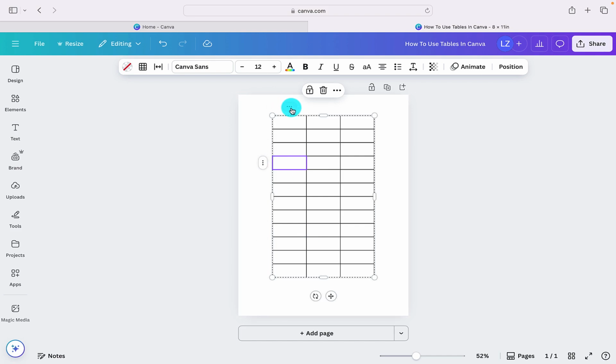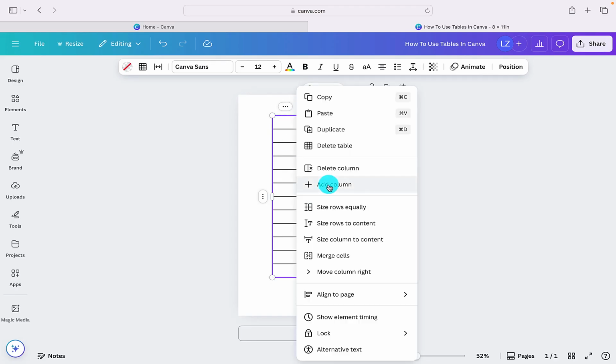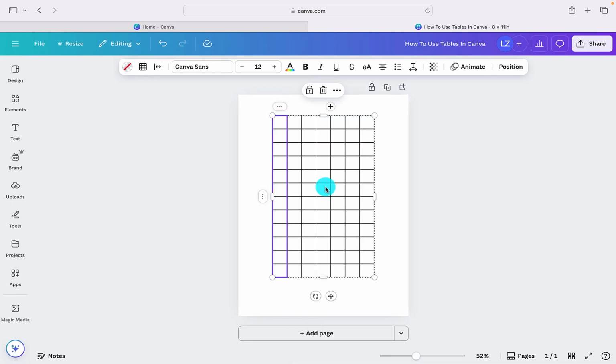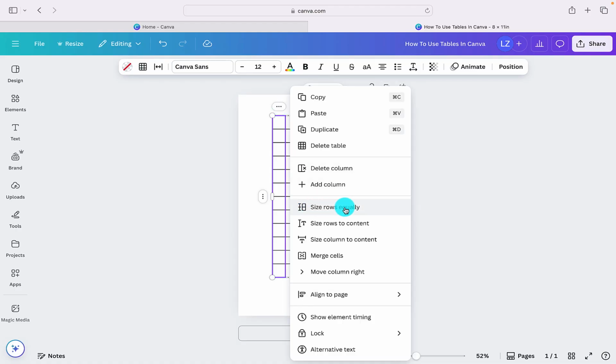Same with the option up here. We can now obviously copy, paste, duplicate, delete. We can delete a column, but we can also add a column. So again, if you want more columns to go across for your desired outcome for your digital product, your chart, or whatever you're making, then you can keep adding columns. And again, we can size rows equally, we can merge them, and we can move them left or right.